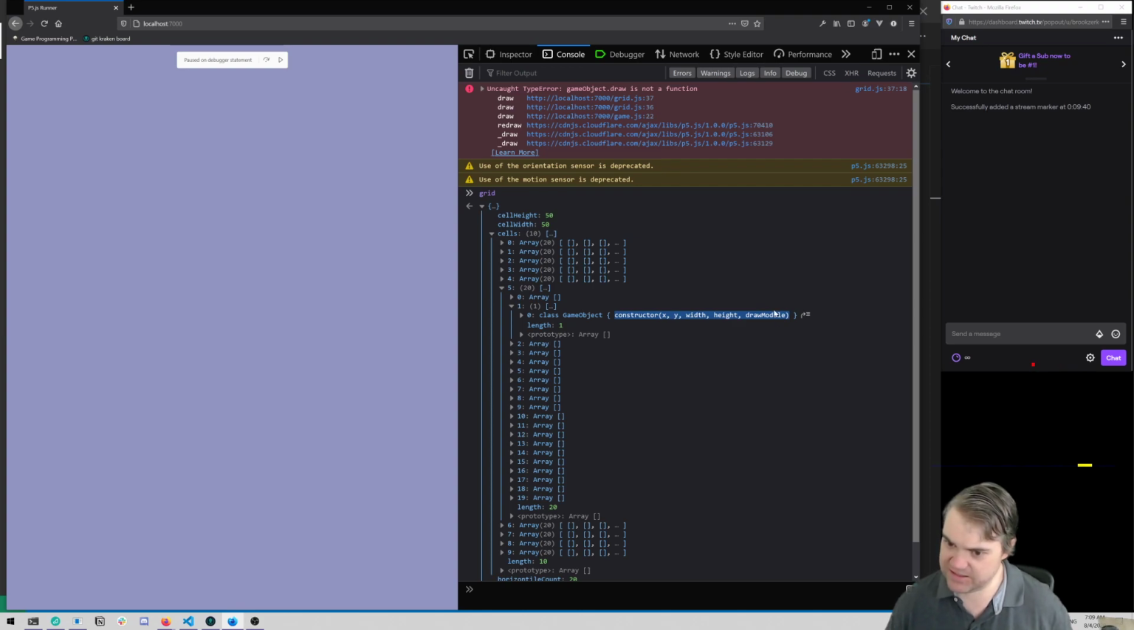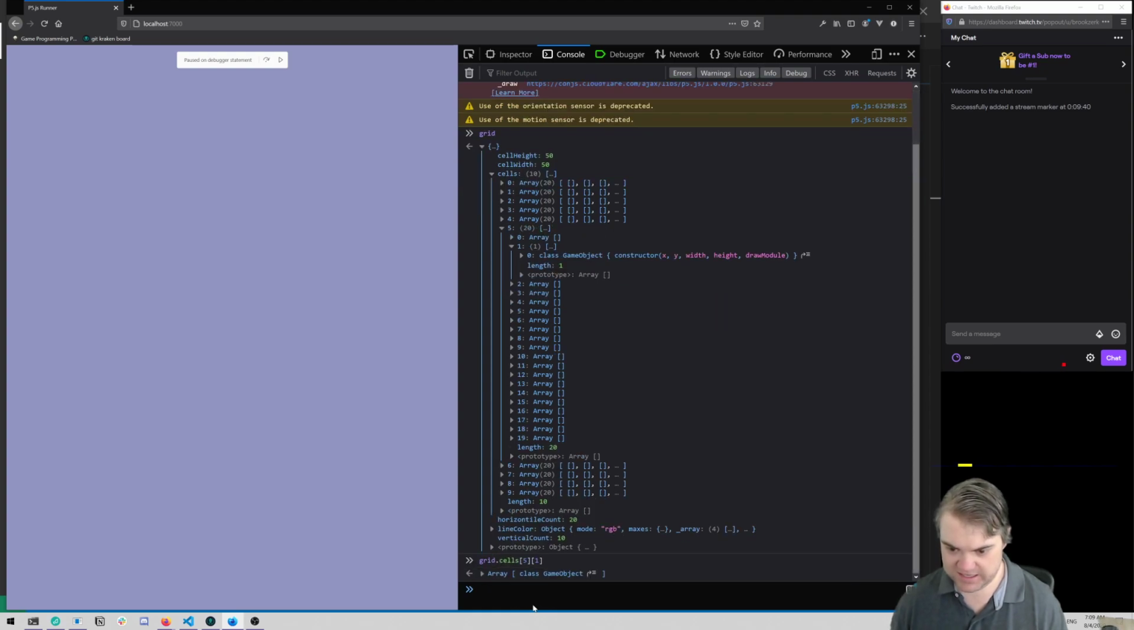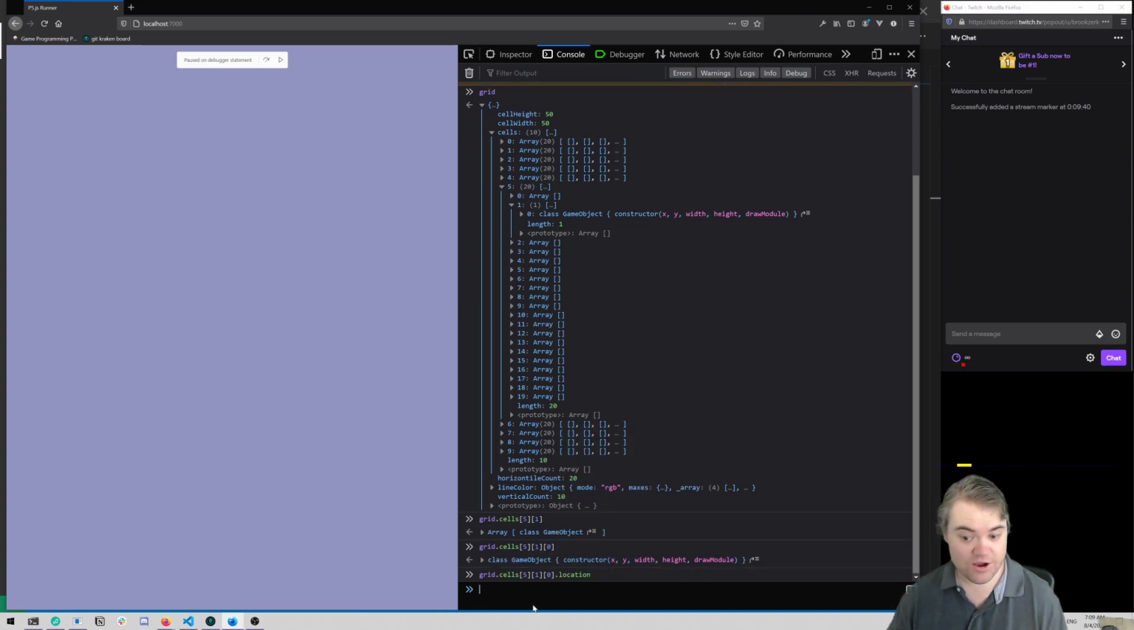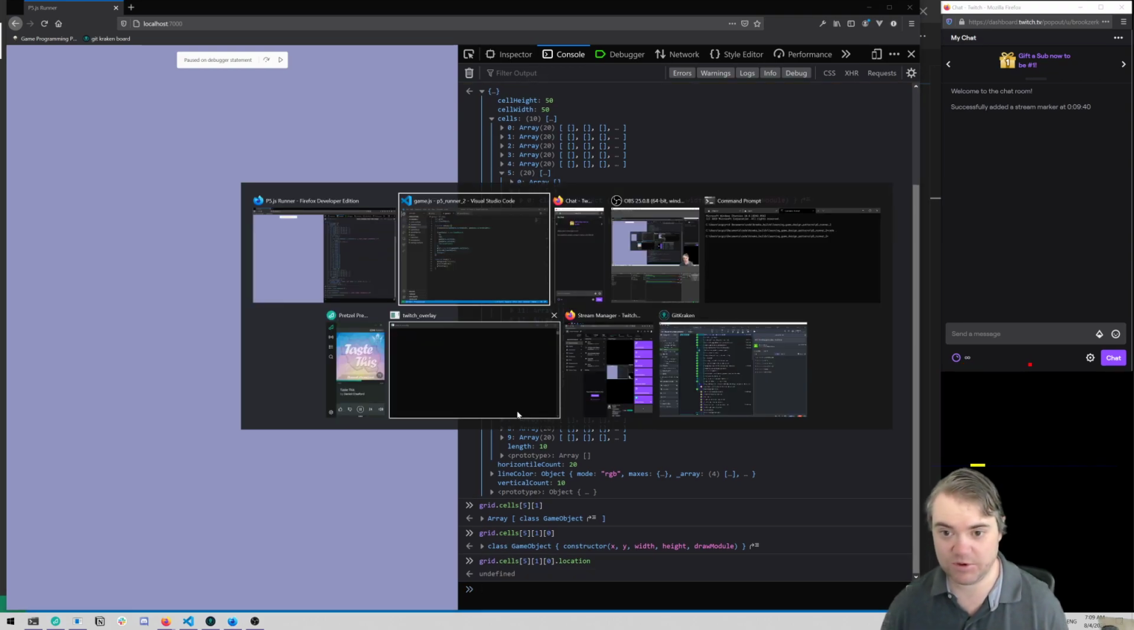And it looks like it didn't put it in here properly because it's no longer what we think it is. So let's see, grid.cells, position 5, 1. If I do grid.cells, position 5, position 1, that gives us this class of game objects. Then I want position 0. And then can I do dot location? No, okay, so I've lost it at this point in time.